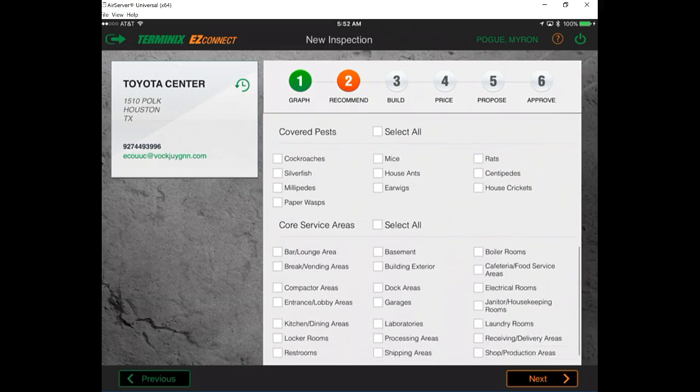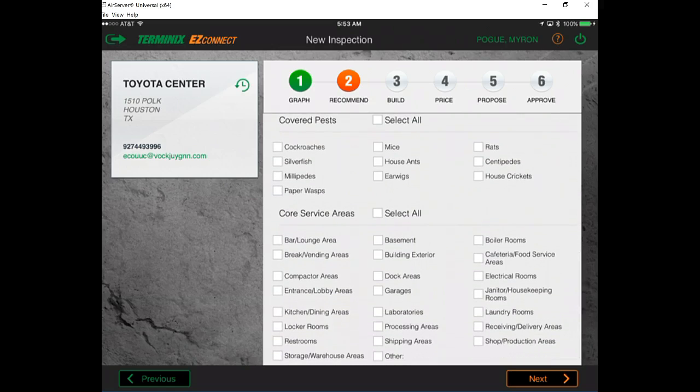So you'll also see that there's some covered pests. This is a great opportunity for you to limit your liability. For example, if a customer says, all I really want you to take care of are my rodents, you can simply click mice and rats, and they'll never be able to come back to you and say, well, your proposal says you're going to cover cockroaches too. So it does limit your liability.